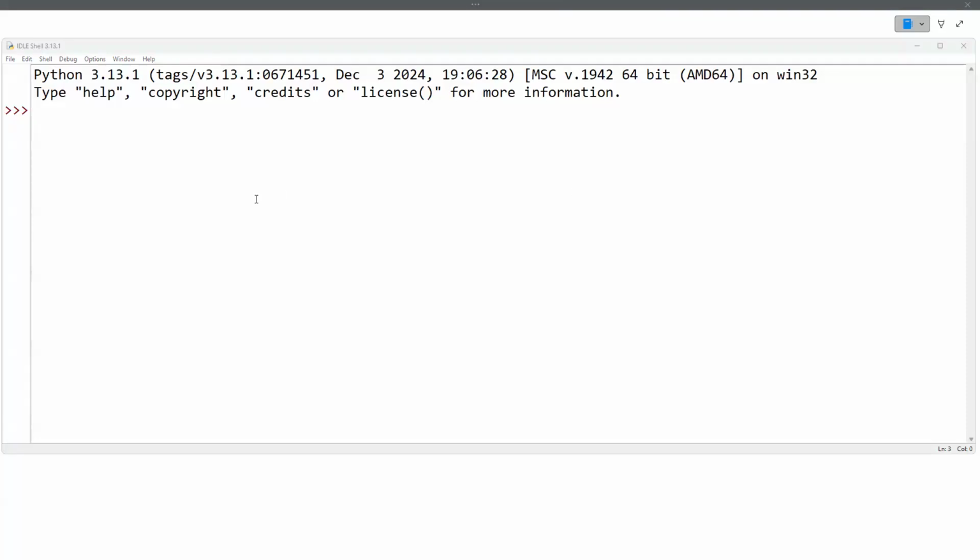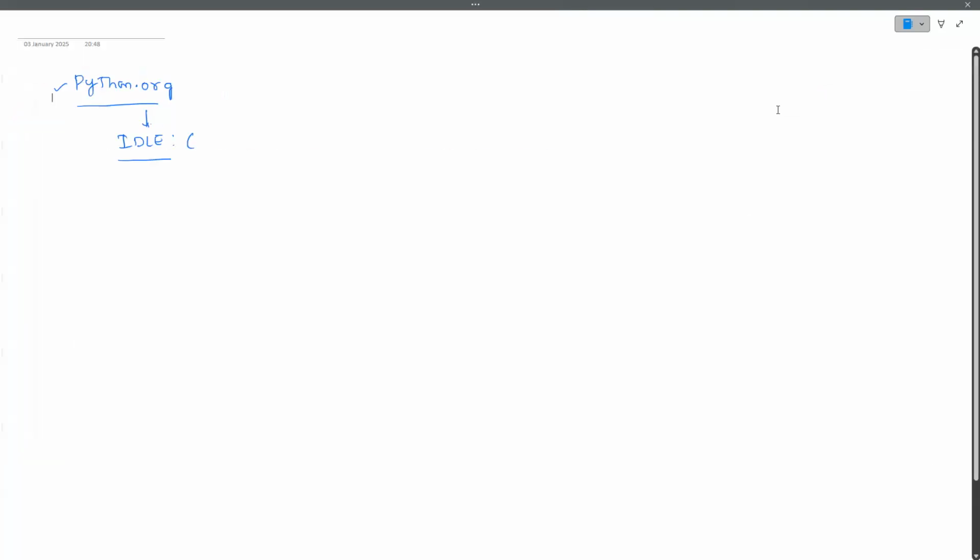As I told you in the last class, Python is a scripting language. We need not write a program like C, C++, or Java. Those are compiler-based programming languages, and Python is an interpreter-based language, guys. That is what we simply call IDLE.